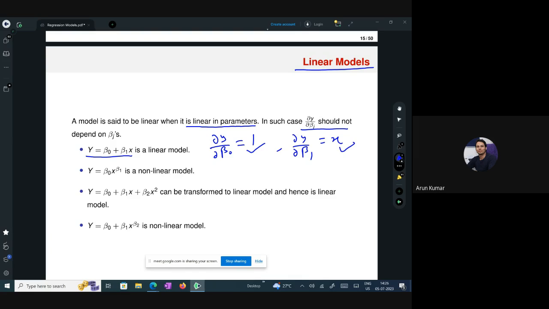Next is, let's say, this one: y equals beta 0 x to the power beta 1. If you take del y by del beta 0, that is x to the power beta 1. So this depends on beta 1. That's why this doesn't qualify as a linear model. Remember that a linear model or linear regression is one where the partial derivative with respect to the parameters is independent of the parameters. Here the parameter is still there. That's why this is not a linear model.